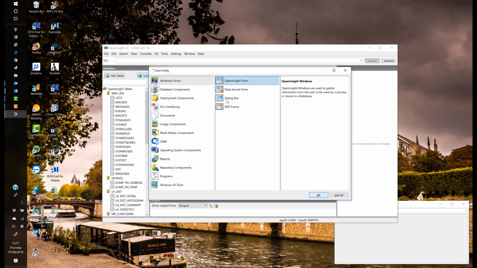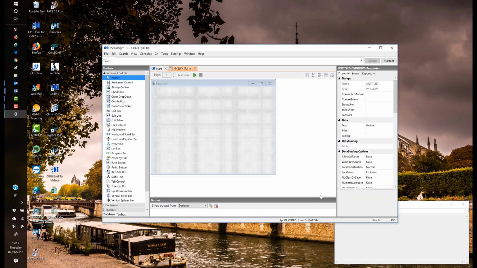It could be a dialog box, or it could be an MDI frame. An MDI frame is another one that we'll be looking at a little bit later. For now, it's just a straightforward form with no database association. So we select that option and click OK. And OpenInsight will present us with a basic form.